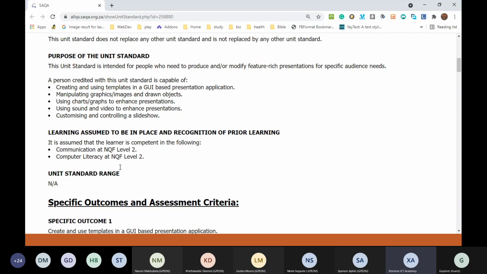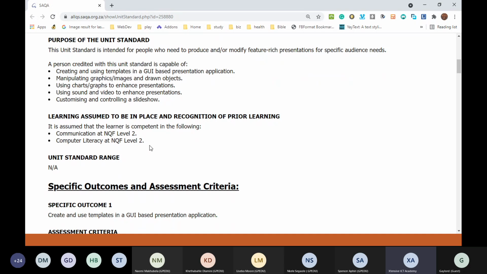Then it says learning assumed to be in place. This is where we look at your RPL. So some of these things you're not going to cover. We're not going to teach you communication, NQF level 2, computer literacy, NQF level 2. There are assumptions that we've placed into that part.